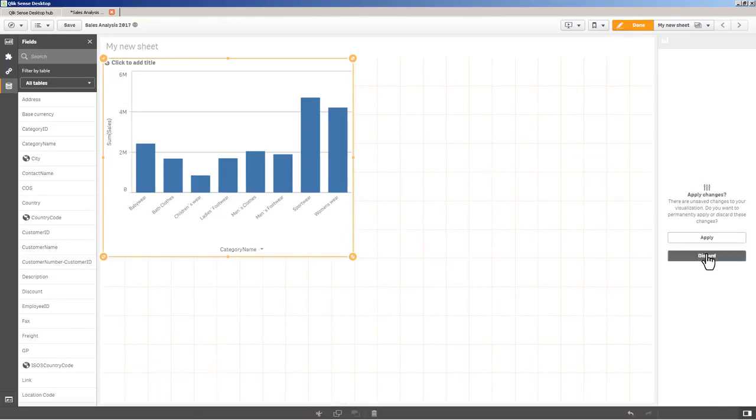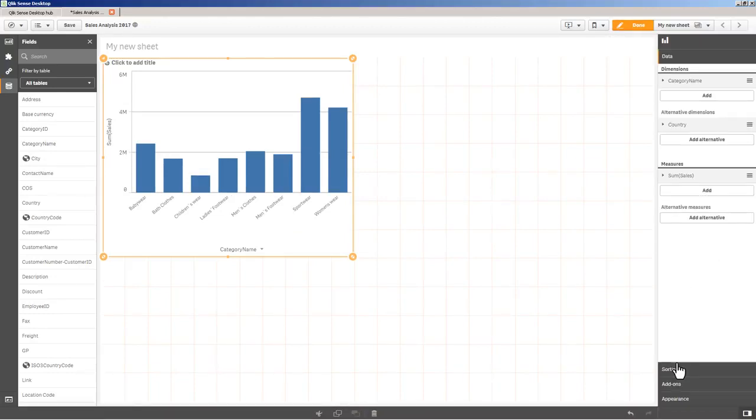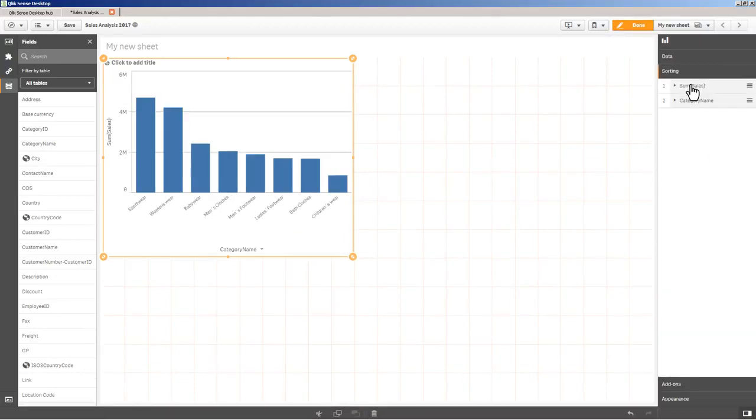Okay, and then we could also apply those changes. In this case, I'm just going to discard them. I have the ability to change sort orders. I could change the default sort orders. There's an add-on section for future features and capabilities. Right now, we can do certain data handling as well as reference lines.